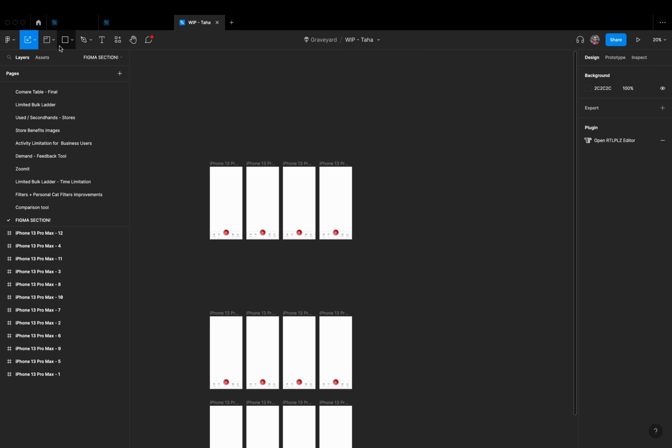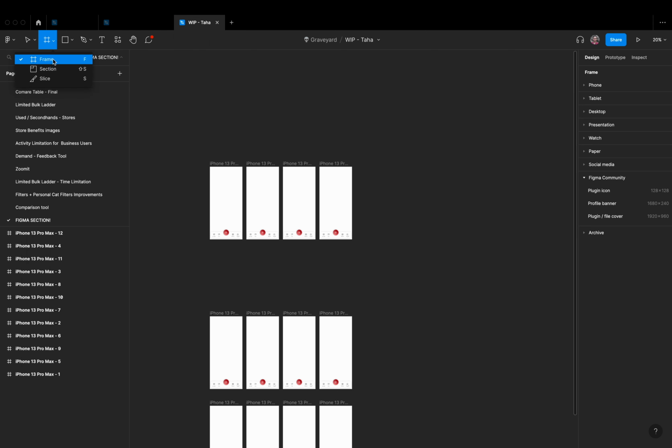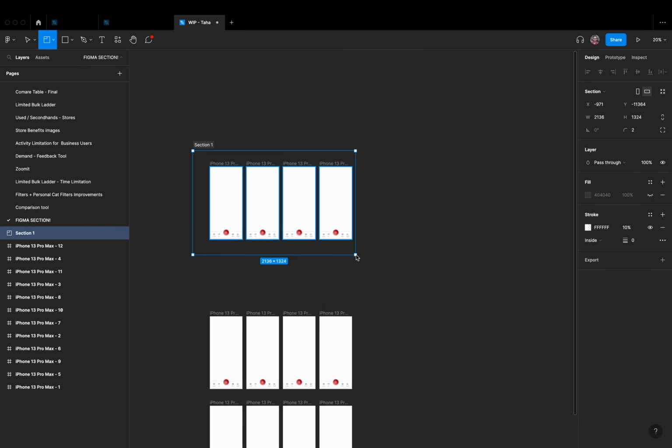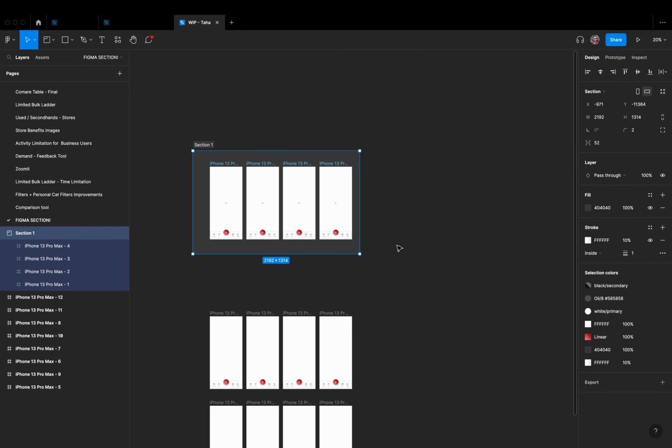To create a section, we do the same as creating a frame and go to the Figma toolbar. We see the section has been added, and it can be created with the Shift-S shortcut. But I recommend you just select the section and drag it where you want.